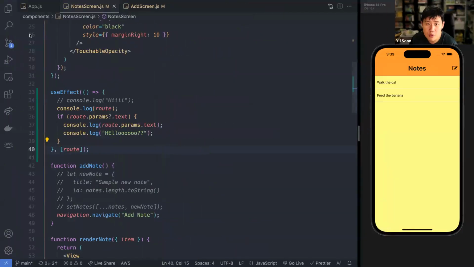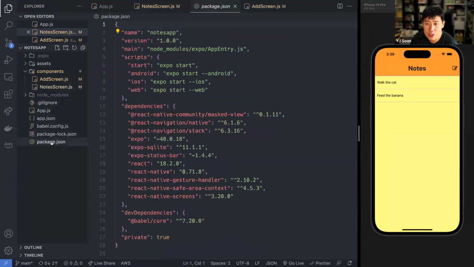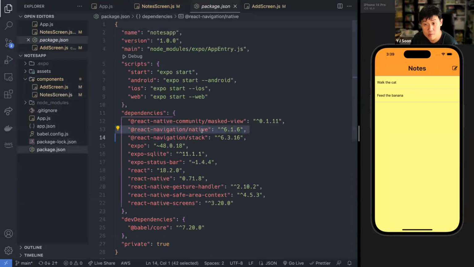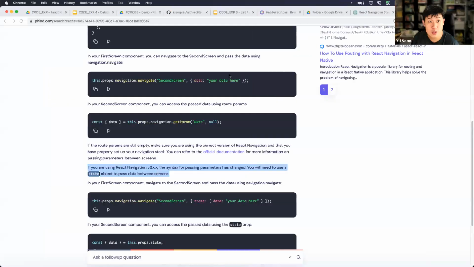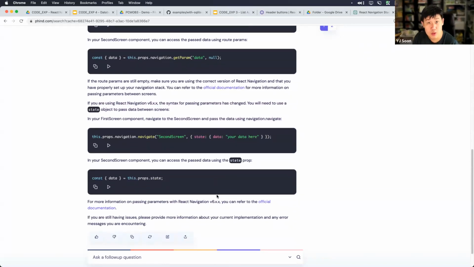Let's check. Okay, so over here, one way to check is to open up the Explorer, open up your package.json, check your React Navigation. Yes, we are using 6. Okay, looks like something has changed. It's a breaking change. All right. So in your first screen, navigate to the second screen and pass it using state: data. You can access it using the state prop, which is interesting.